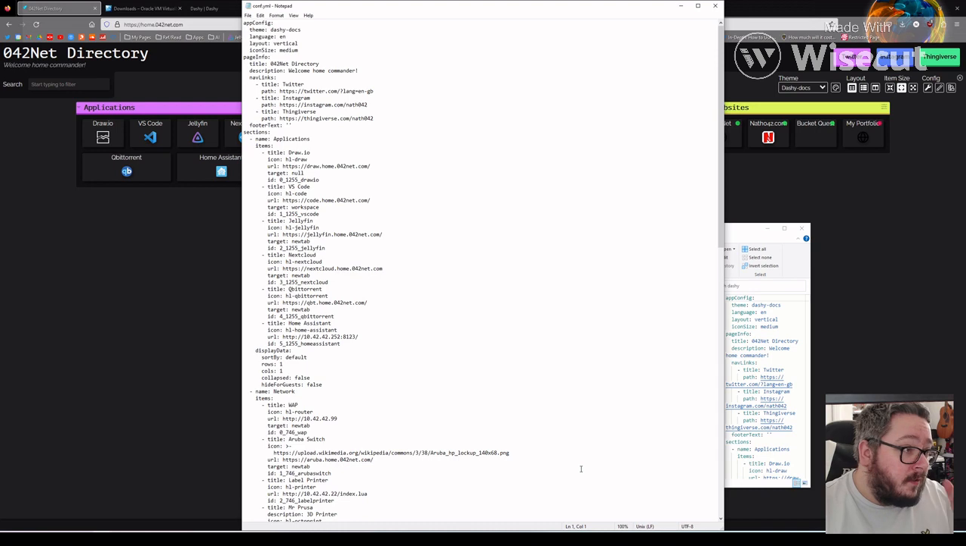Now if I just full screen that, you'll see here it says app config, and you've got the theme, you've got the language, layout, icon size, you got page title. So it says up here, welcome home commander, a little reference to a game that I used to love, 042net directory, and then you got nav links, and you got titles for the different things up here.